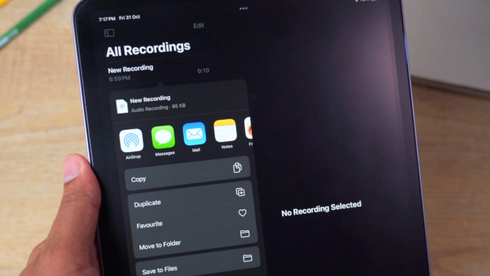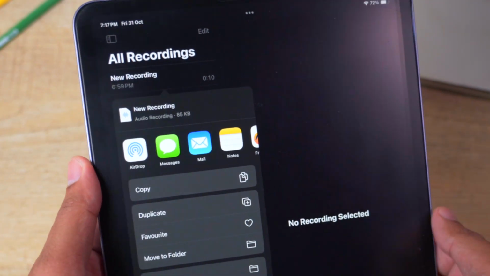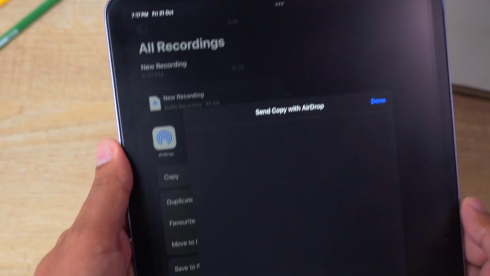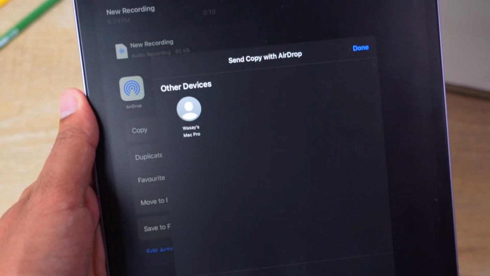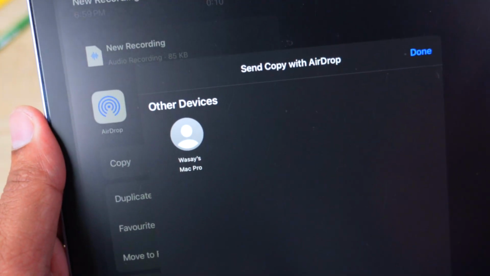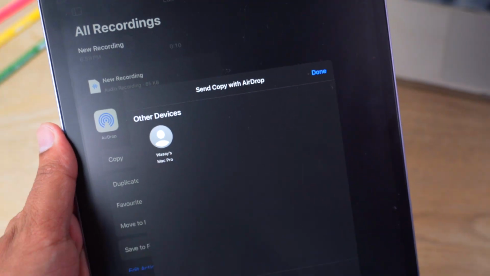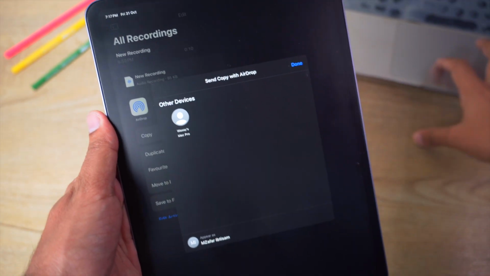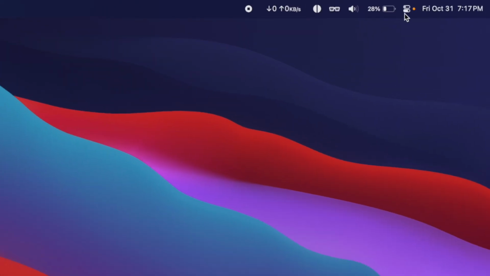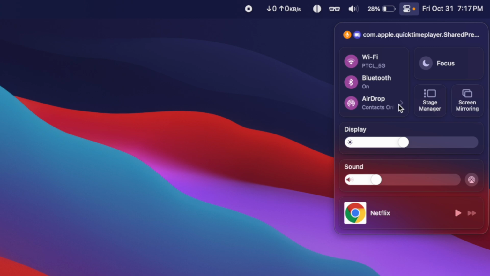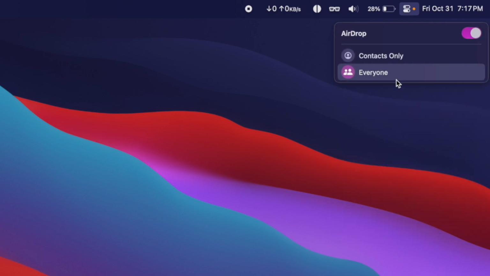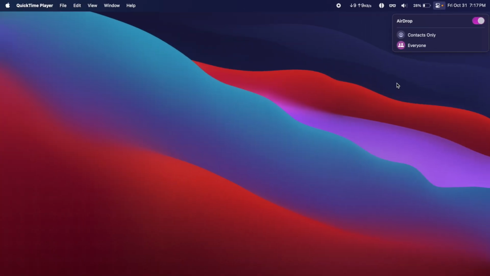And if you want to transfer it to a Mac or MacBook, you can simply click on AirDrop and it will show you any available devices. In my case, you can see it is showing my MacBook Pro. If you are unable to see your other devices, make sure that on your Mac or MacBook, go to the top, go to AirDrop options and make sure to select everyone. In this way, your iPad will detect the other device.